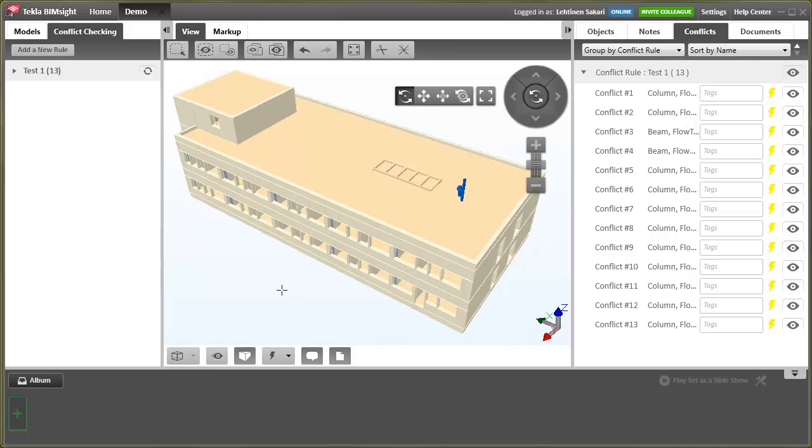Okay, now it's time to try it with your own models. Please make sure to check other simplebim tutorials from our website or simplebim YouTube channel.